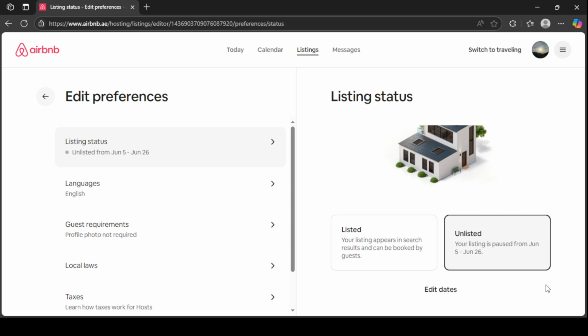And that's it. You've successfully unlisted your property on Airbnb, providing the flexibility to manage your hosting duties as needed. Remember, you can relist your property at any time by following similar steps and choosing to list it again.